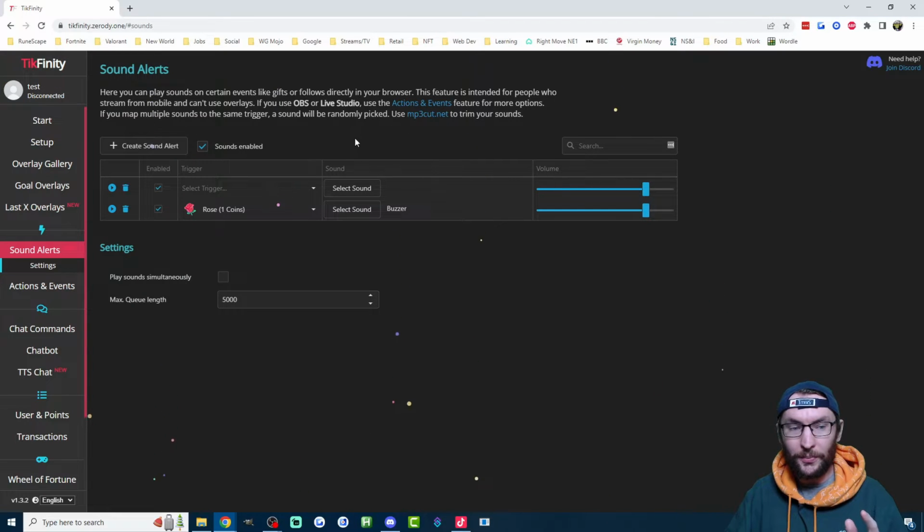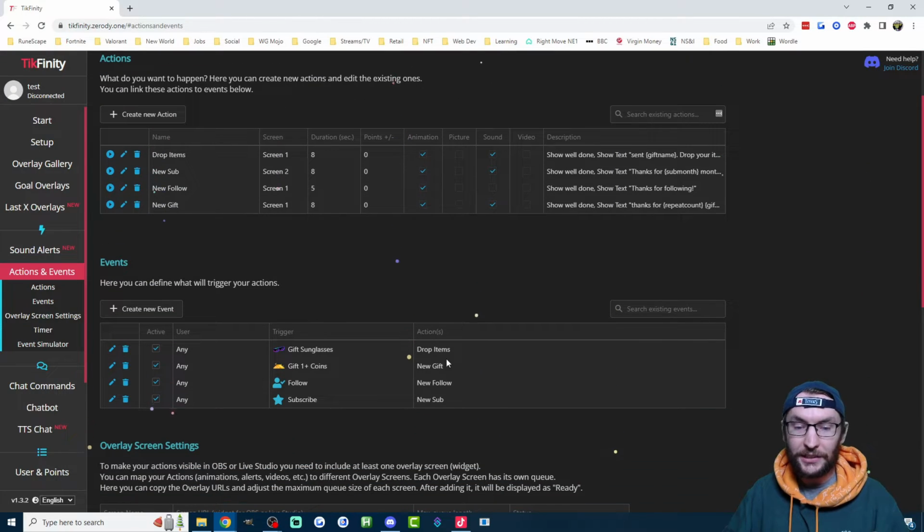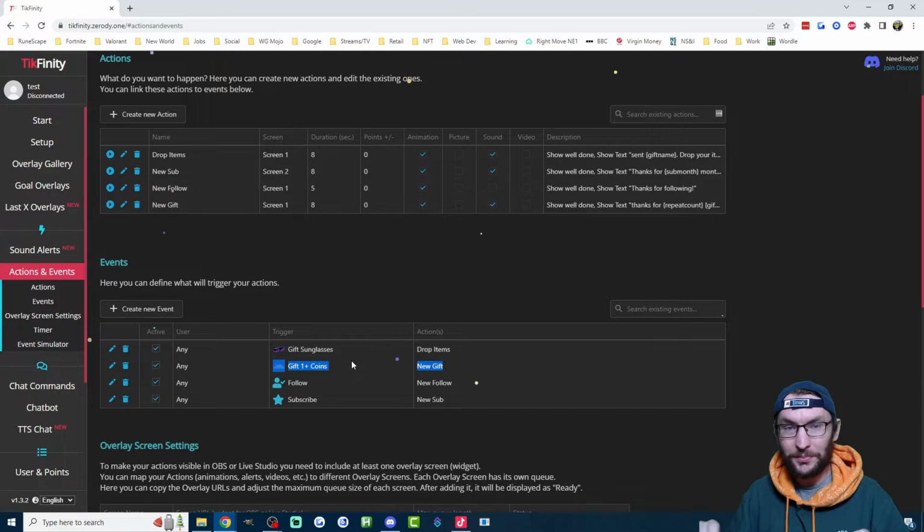One thing I have to warn about is we have the actions and events set up here and we have the new gift alert. What will happen right now is when you get that new gift, so we set up the rose there for example, it's going to also trigger this new gift alert. And because we have text to speech, it's going to read out loud, you know, thanks for gift, but it's also going to play the buzzer sound on top of it.